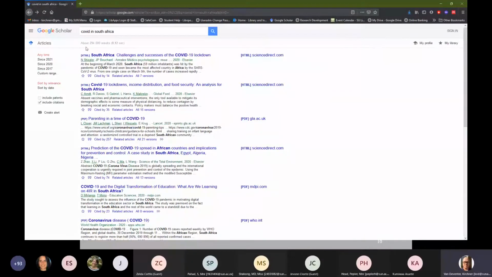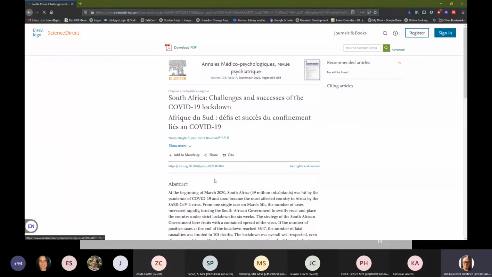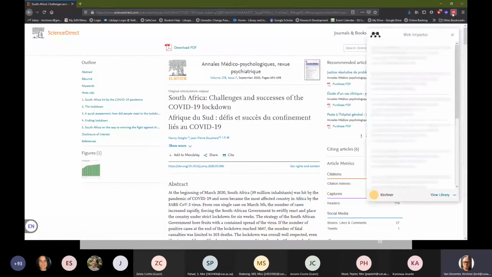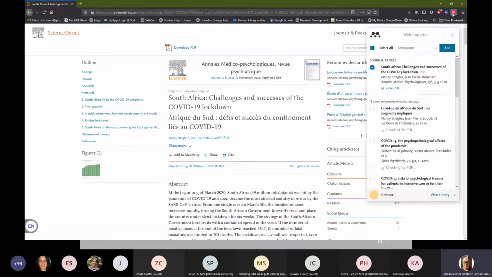But if your Google Scholar is connected to the library, you should have this HTML ScienceDirect link that takes you directly here. And from here, you can export this resource, and it will be a lot easier.